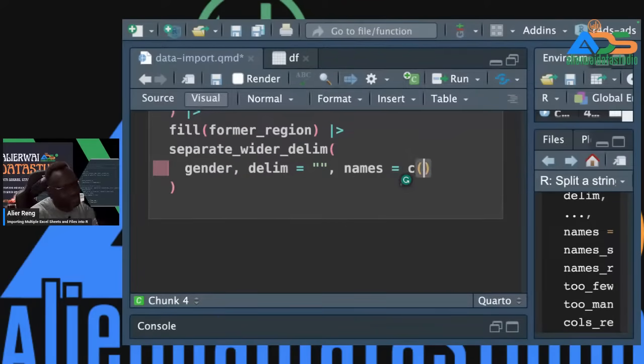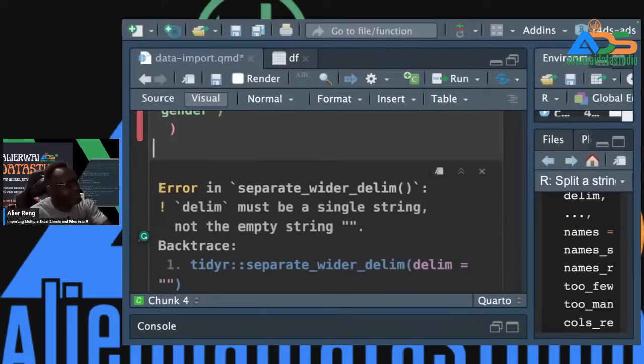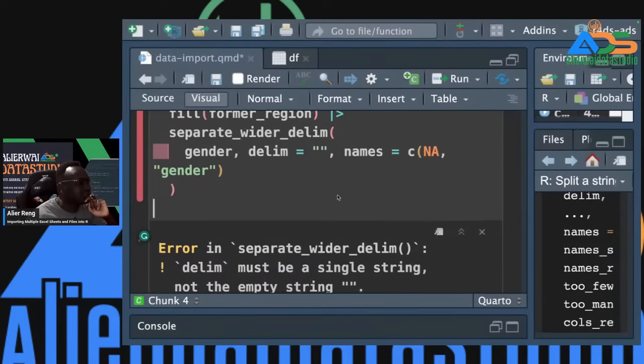And then we will do names, and I will do NA. I need the middle part, and the middle part is what I will call gender. And now let's try running it like this and see what will happen. So now we are getting an error that says delimiter must be a single string, not the empty string.